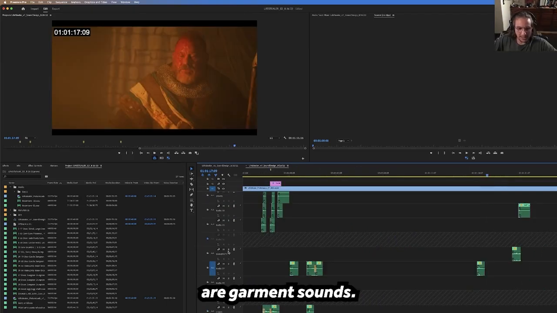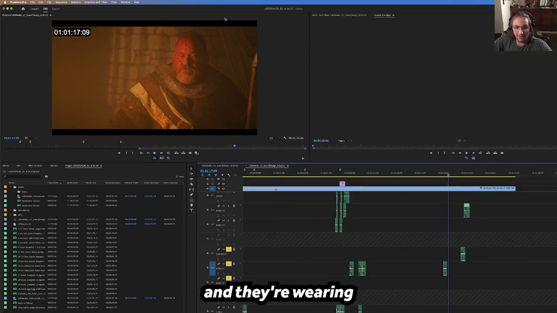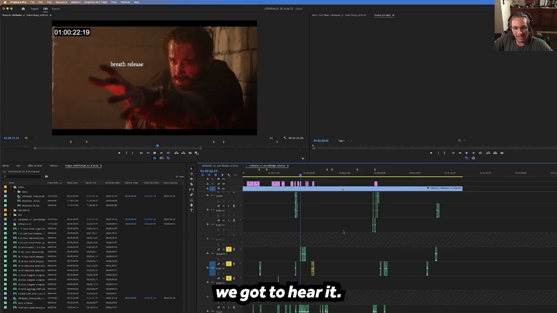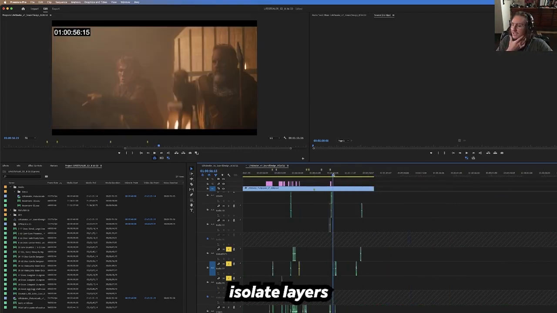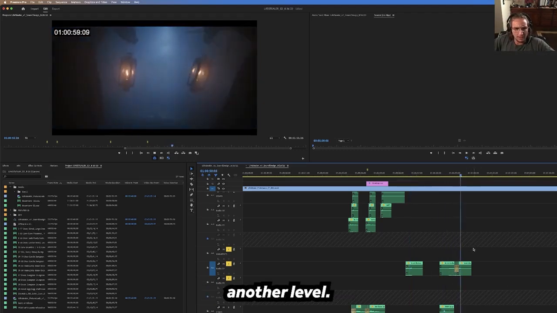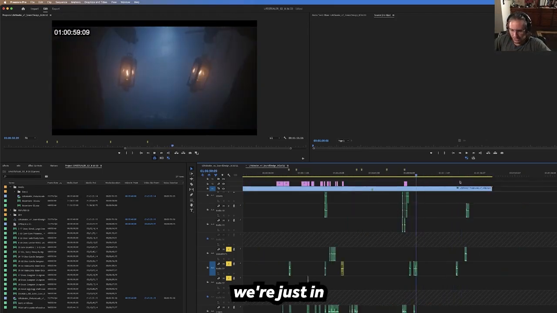And so these are garment sounds. Garment sounds are just like the cloth sounds, the stuff they're wearing, and they're wearing some pretty heavy stuff. So we got to hear the movement. When you're moving in that, we got to hear it. And when you isolate layers like this, it's easy for you to be like, oh, that doesn't sound like it belongs. And it doesn't, soloed, when you separate it from the mix. When it all comes together, that's kind of where the magic is. That's where the viewing experience really kind of takes it to another level. So that's them stepping back. We should add a little more there, but again, we're just in the queuing phase.